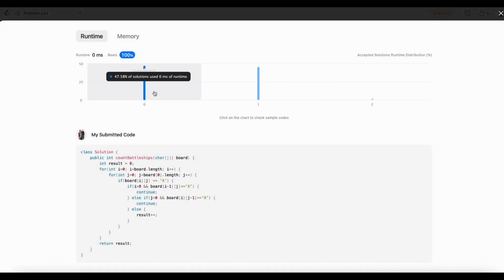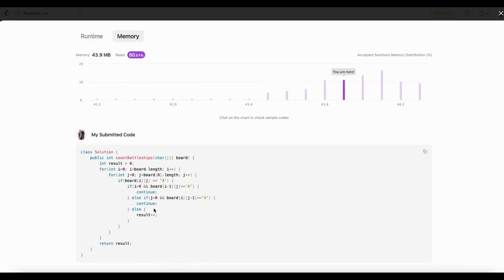So the time complexity will be O of n, where n is the number of cells on the board, because we're traversing it only once, and every time we encounter a cell, we check if it is the start of a battleship or not, and based on that, we keep a count. For space complexity, it's going to be O of 1. We are doing everything in place. We're not creating any new data structure to store any values. So we can say it's constant space complexity.